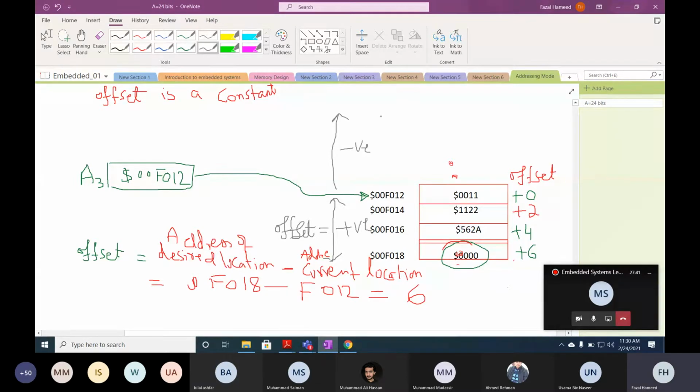You got my point or not? So you should look at the current location. The current location is F012. Now let's assume this address is F010. So this location is F010. If we deduct -2, what will be the new location?